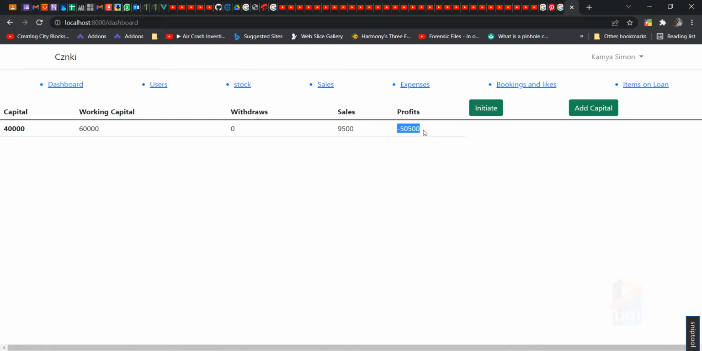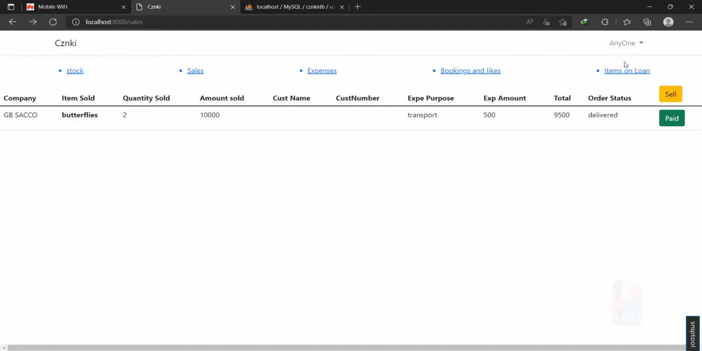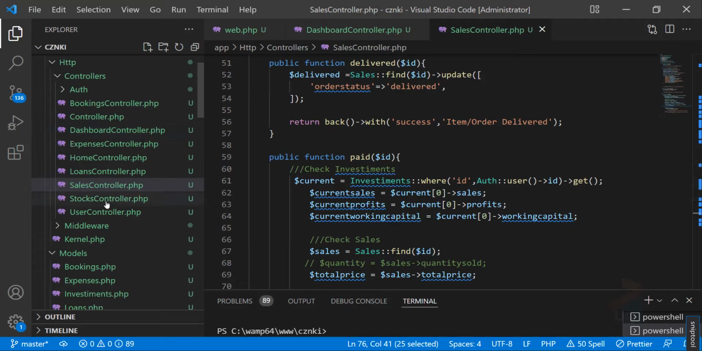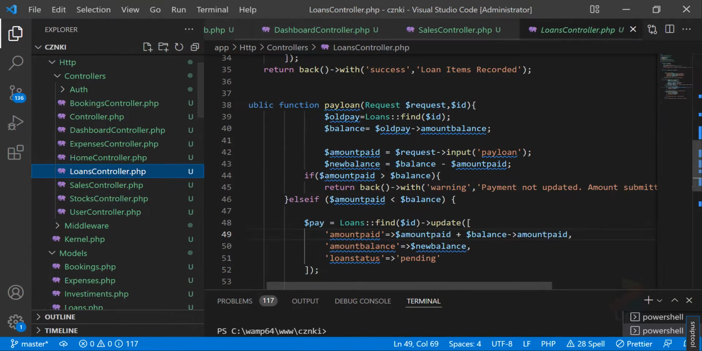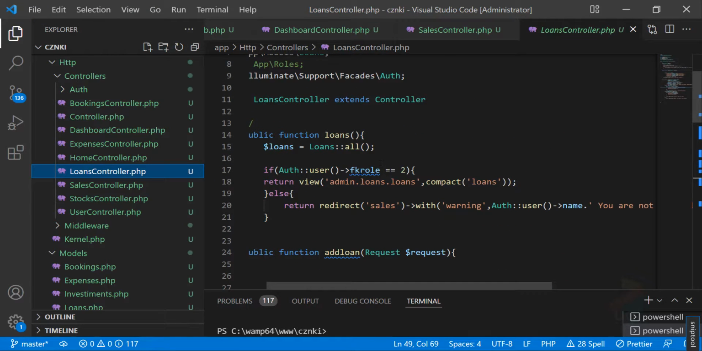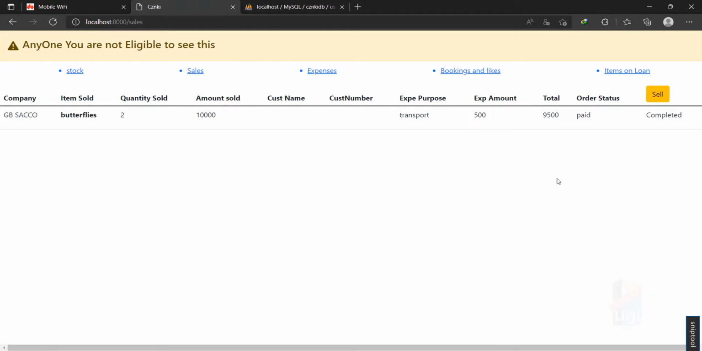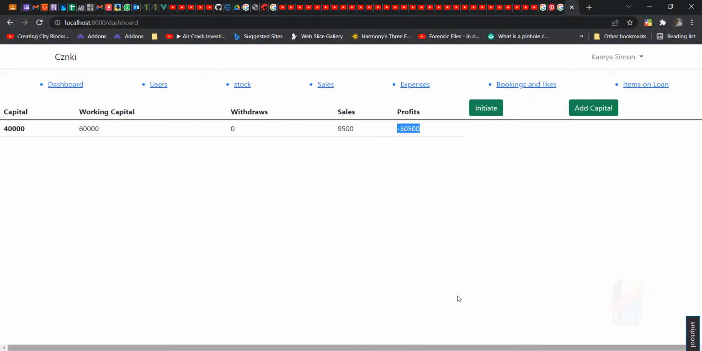All right, so let me go to the give loan. This person cannot look at the items on loan because there is an if condition here on loans, that if the role is not equal to 2, they cannot access. So let me add a loan. I think I tried to correct that. So let me go to items on loan.